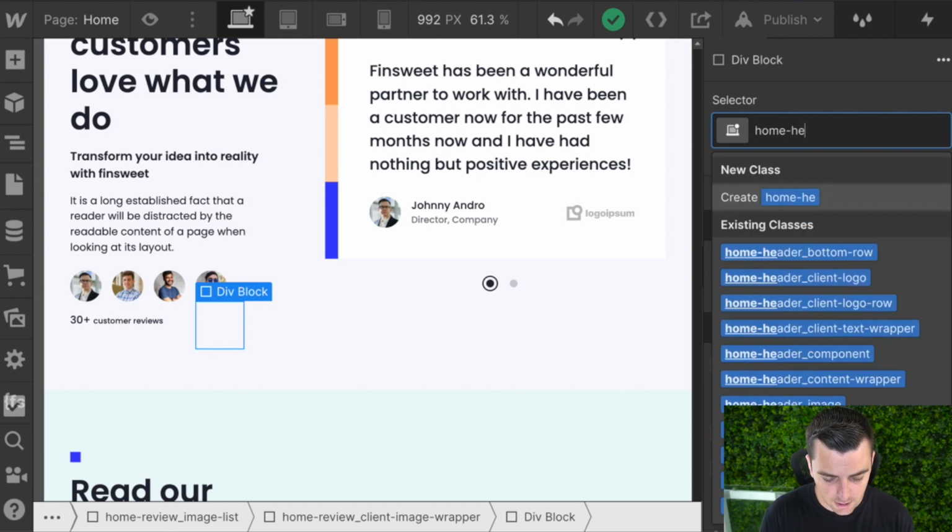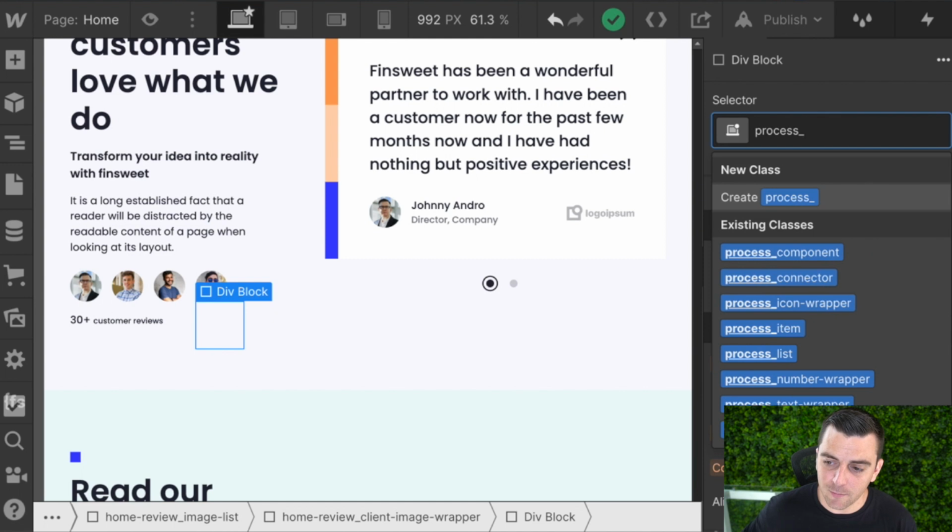Or maybe I want a home header, and I can search all through my home header classes. Or I want to search through my process classes. This is the power of keywords. This is the power of searching for your components. And this is why we do it in Client-First. So you can actually search for a complete list of all the classes that have to do with a certain component or a certain concept, a certain keyword, and that is why we do it. Really powerful and a really good way to stay organized.